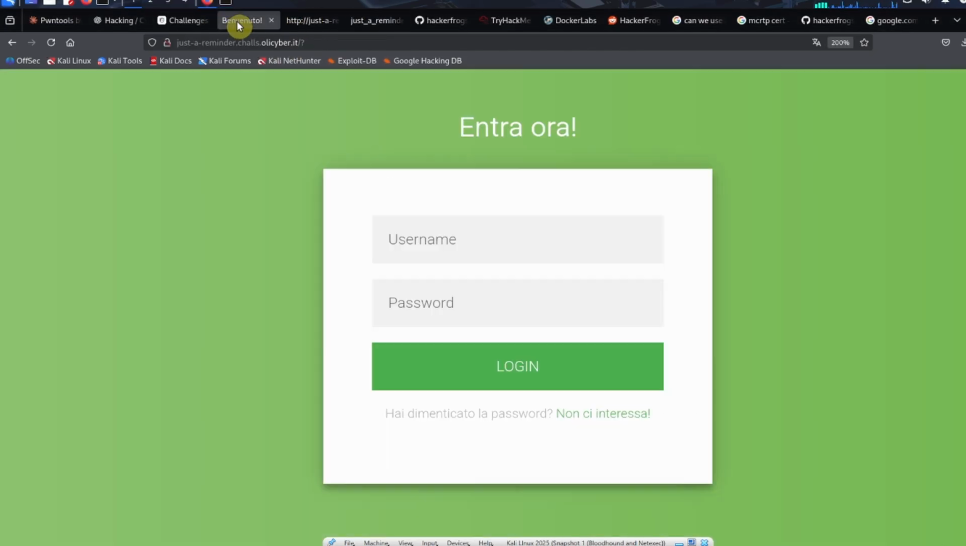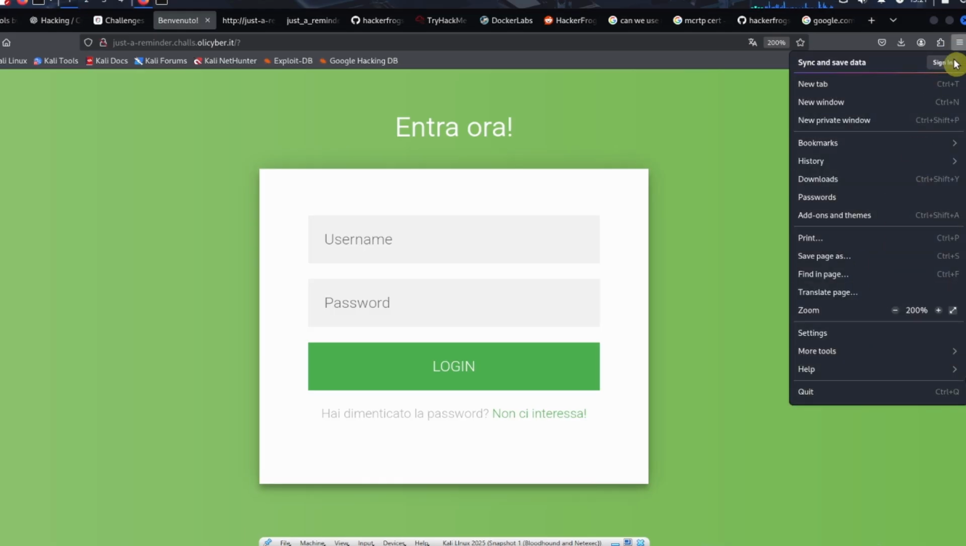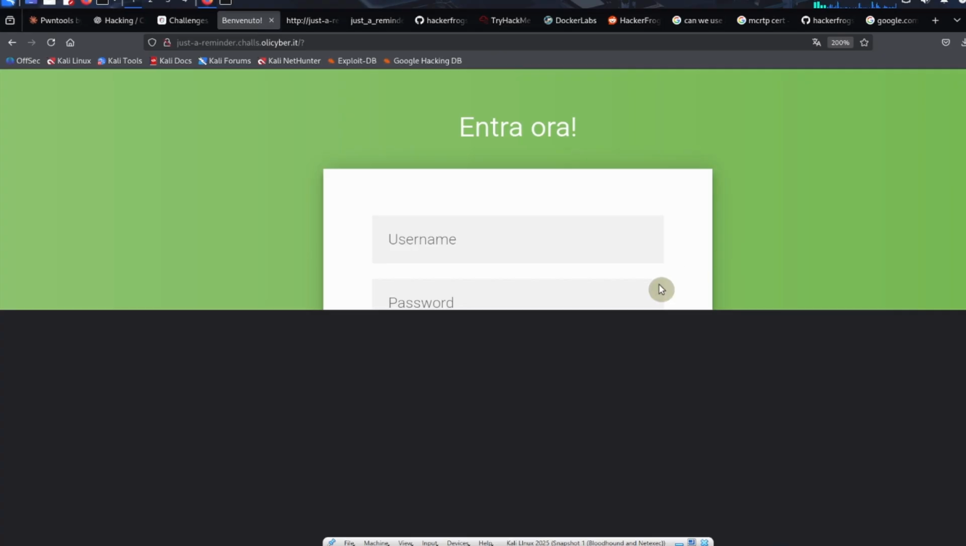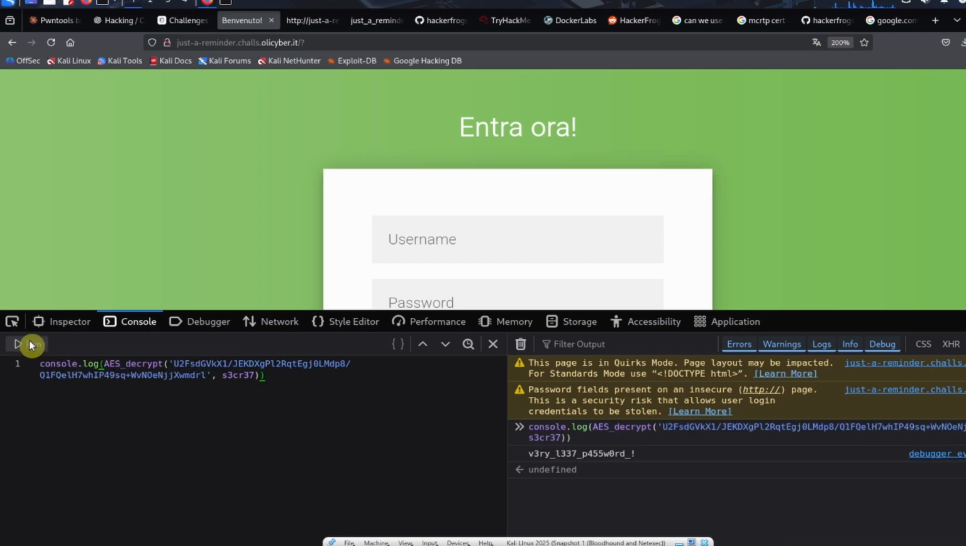So the website is here. We're going to open up the developer tools. Click here, click on more tools, click on web developer tools, and then the console is here. Paste in the code and then click on run. Okay, and we get a password, so very elite password. We can just copy this.